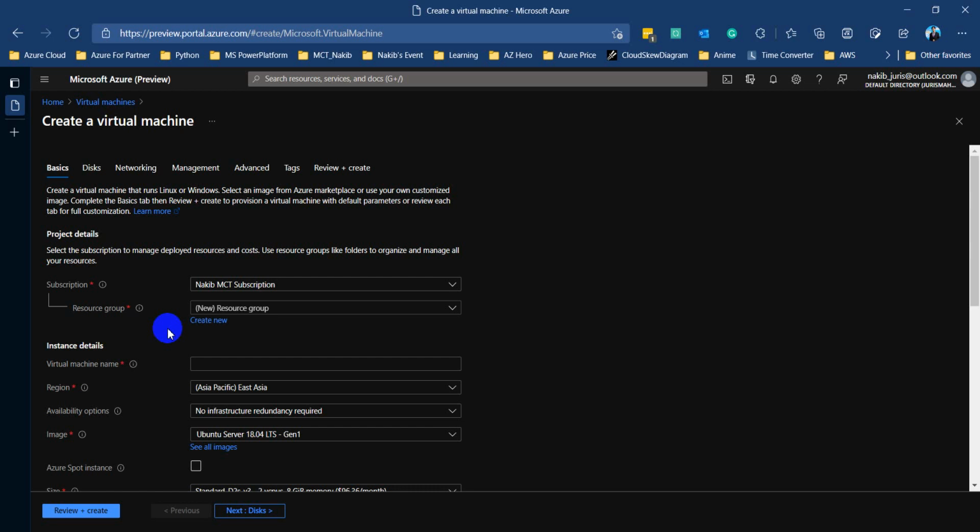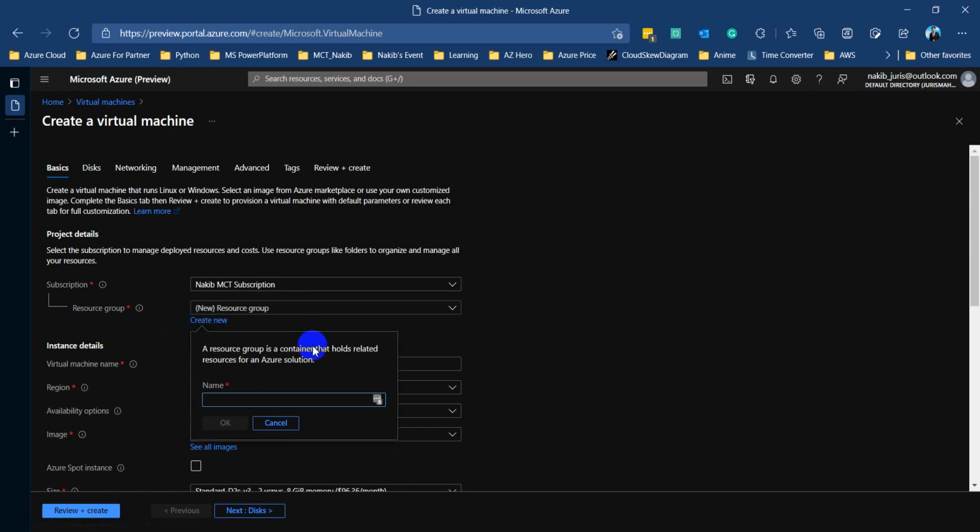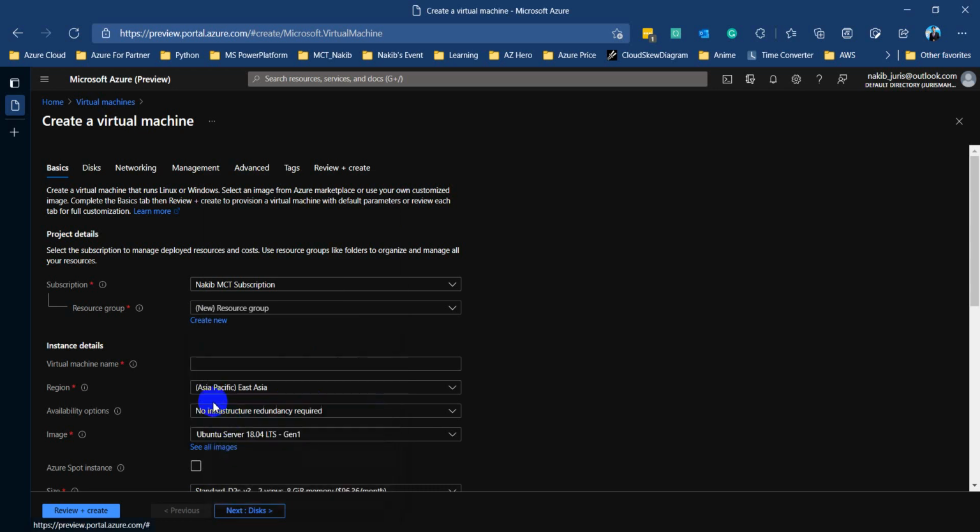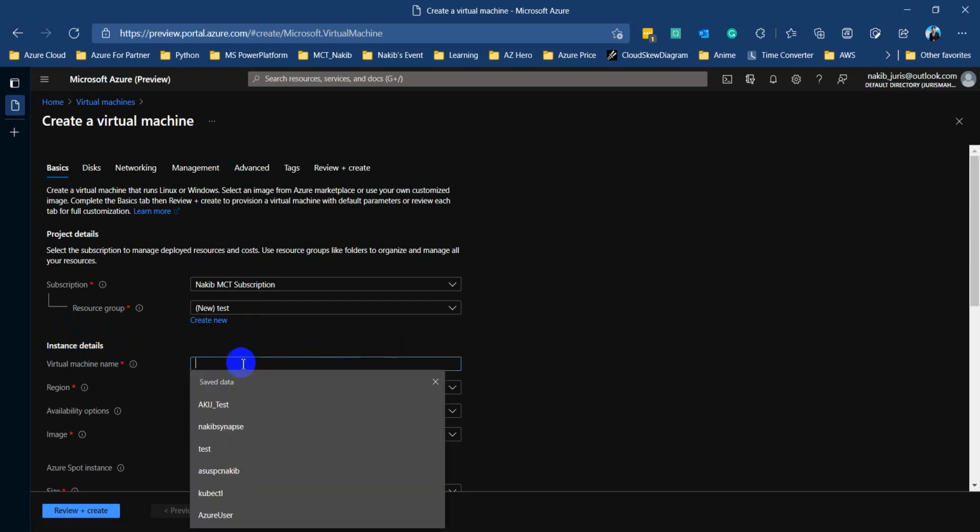So it is the same in a resource group, which helps us understand this is the folder or this is the group where we are putting all our resources based on our requirement. Okay, so let's say I'm creating a new resource group, which is a test resource group. Let me see, is it allowing me or not? Yeah, it's allowing me.